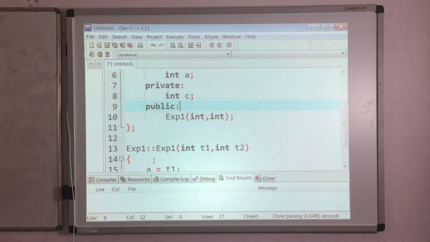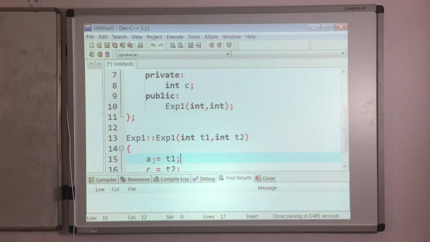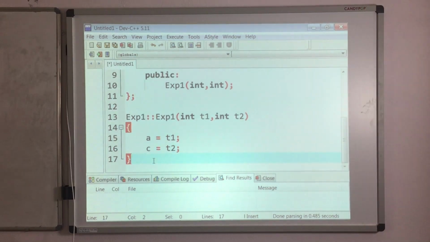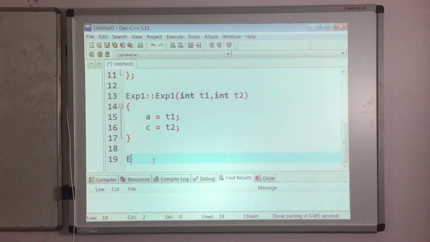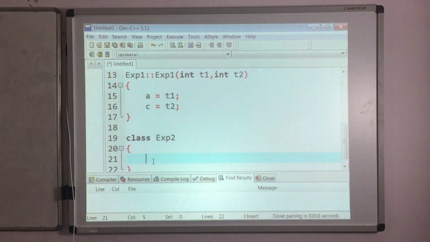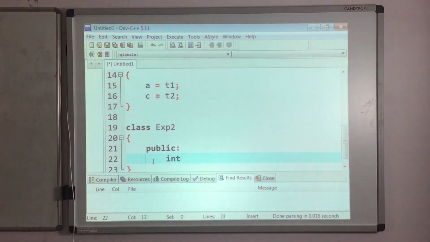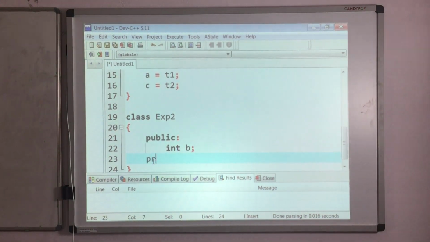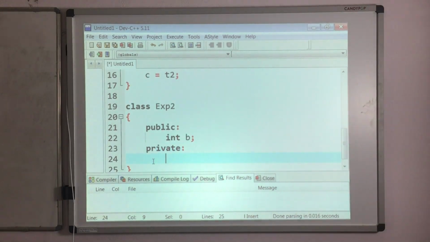Then after this what we have to do? Two data members we have declared and initialized with the help of the constructor. So the next thing is take the exp2 class and write the definition for this class. Take the public member, we said int b, then we are taking private, we said int d.